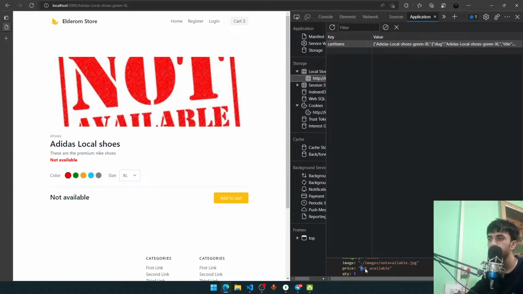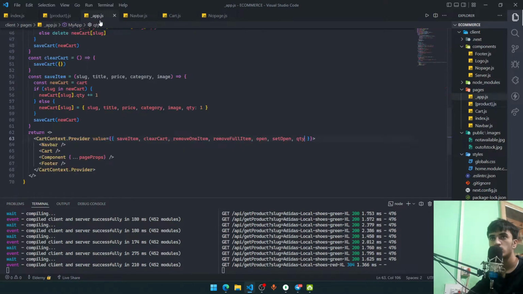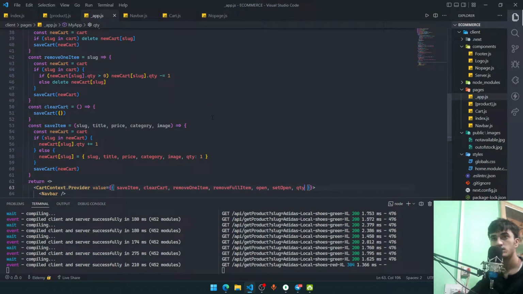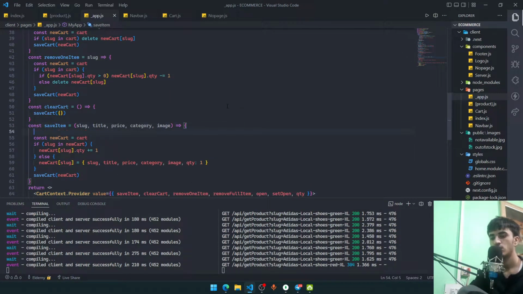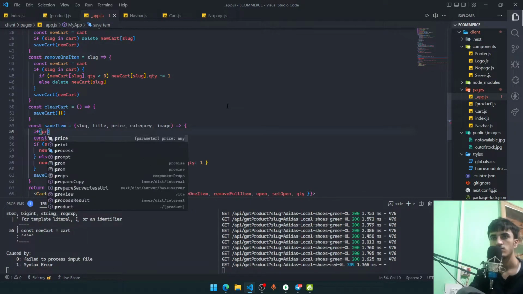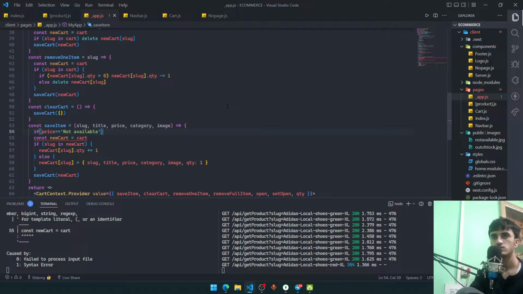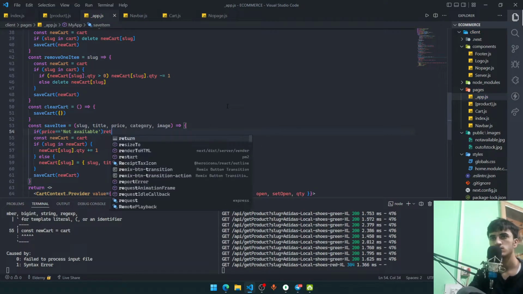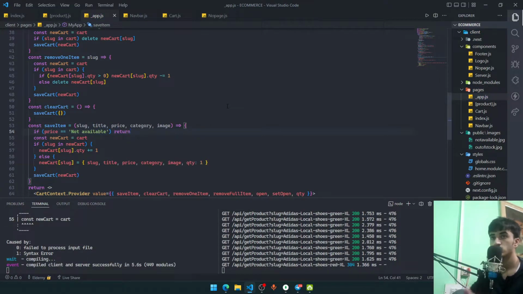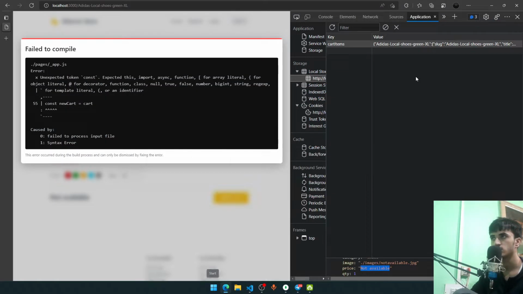To fix this issue, we can say, let's go back to our VS Code. We can go here. Before saving up a card, we'll say, if price is equal to not available, then just return. Okay, just don't do anything, just return. We don't want to waste our time.